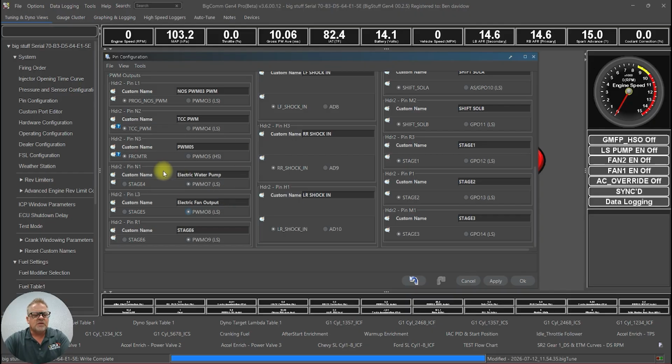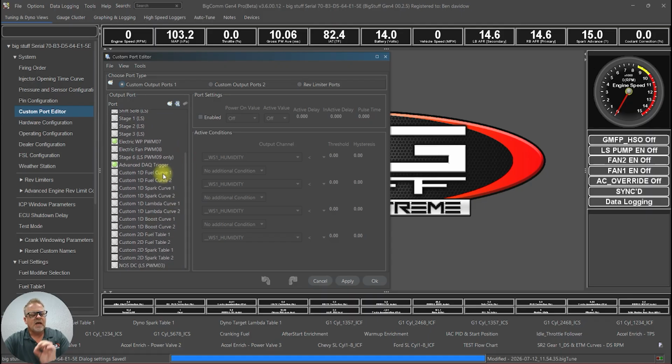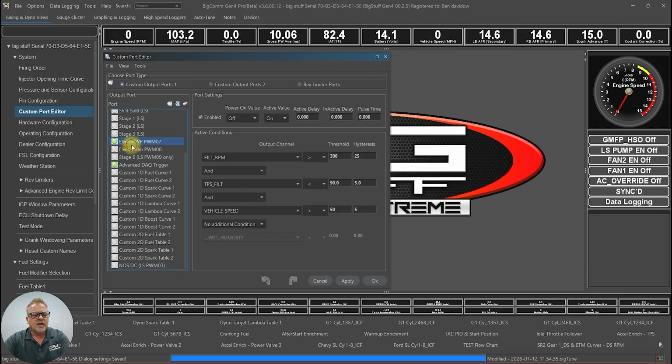All right, so now that they're set up there, a couple of things we have to do. We need to go over to our custom port editor. Inside the custom port editor is where we're going to turn these tables on. Remember, we're just turning the table on. The table itself is what's going to be controlling the solid state relay based on however we want this to work. Over here, I've configured a couple things already.